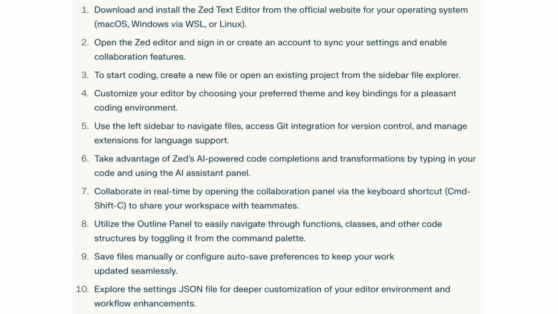Collaborate in real time by opening the collaboration panel via the keyboard shortcut Command-Shift-C to share your workspace with teammates. Utilize the outline panel to easily navigate through functions, classes, and other code structures by toggling it from the command panel. Save files manually or configure autosave preferences to keep your work updated seamlessly.